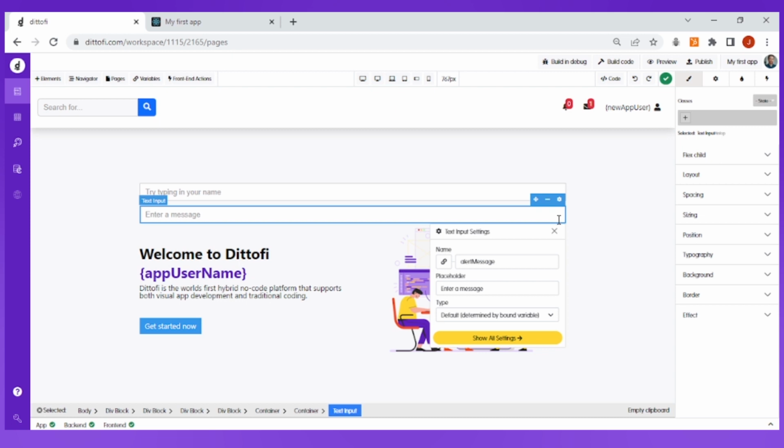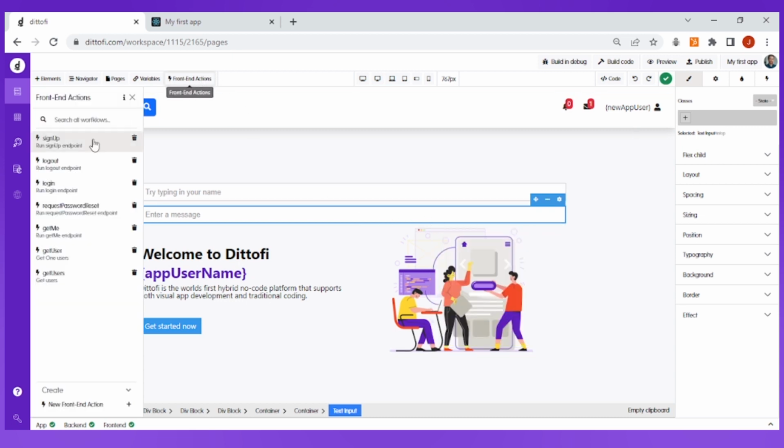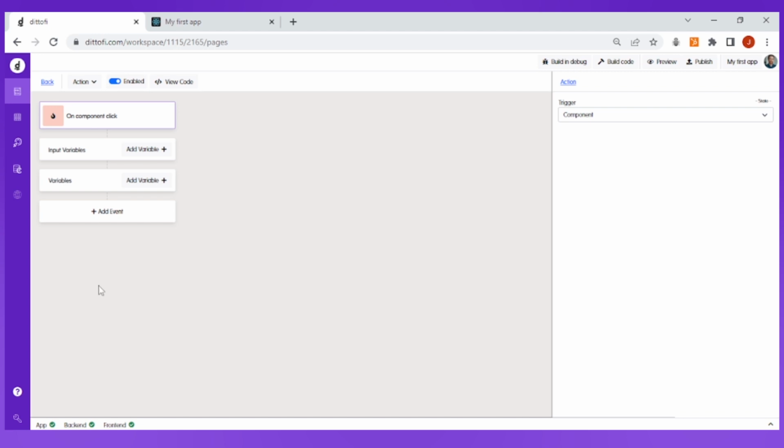After this, I'm going to click on the front-end actions button. This will bring up a list of the front-end actions in my app. I'm going to click on the Add New Front-End Action button at the bottom of the page here, and this is going to create a new front-end action. I'm going to rename this new front-end action to Alert User Action.